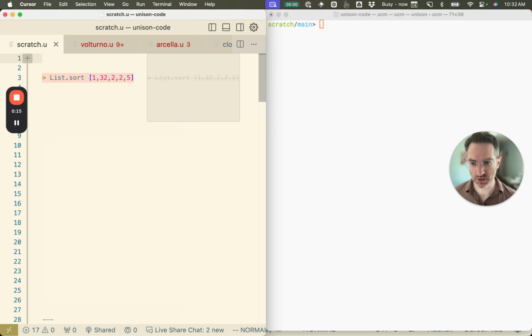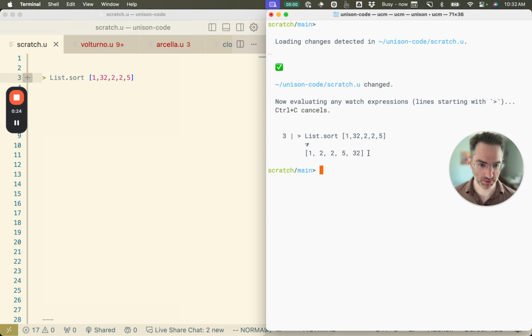So you might have some code in your Scratch file, and then you just have these watch expressions, which are these lines starting with greater than. You save the file, the watch expressions are printed out. If the watch expressions have not changed, it actually just prints out a cached result rather than recomputing it. And this is nice just for making sure you're on the right track as you're developing your code.